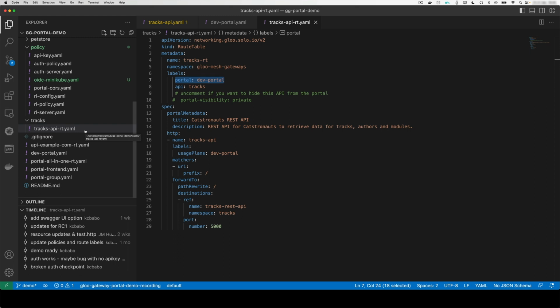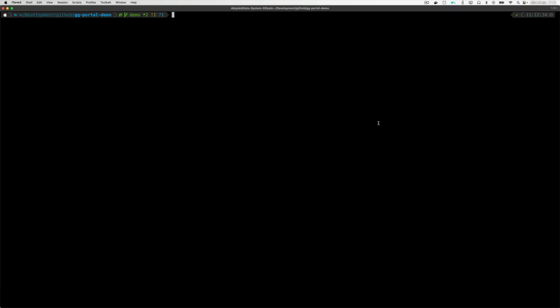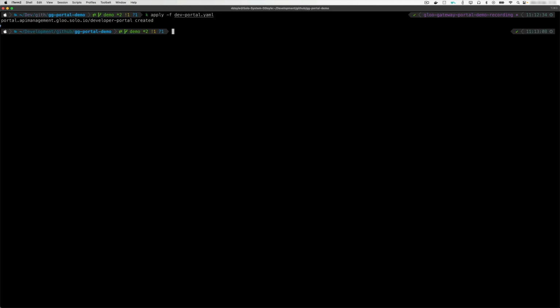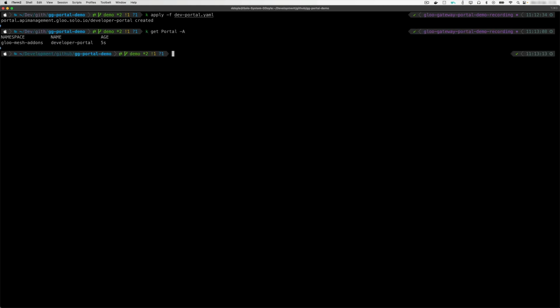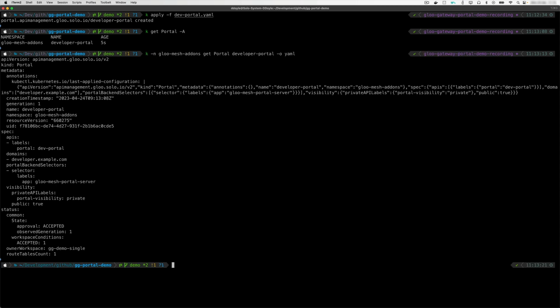Now let's deploy this developer portal to our Kubernetes cluster. We can deploy the dev portal by saying k apply -f dev portal YAML, and it creates the portal. We can now check that deployment. We can see that it's being deployed in the Gloo Mesh add-ons namespace. We'll take a closer look at that deployment, and we can see that the status is set to accepted.